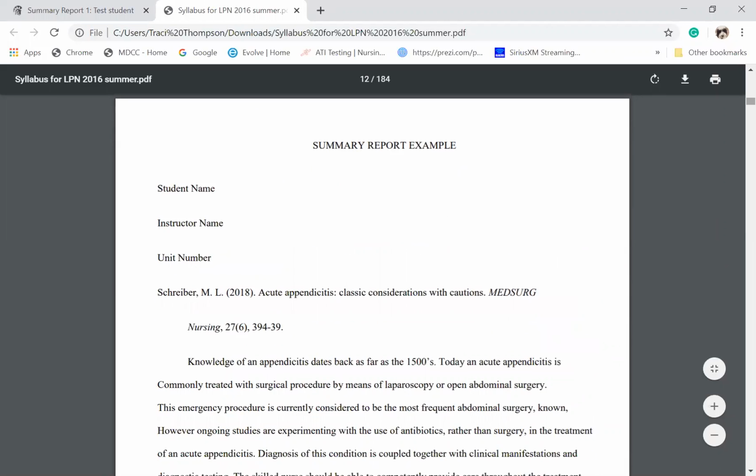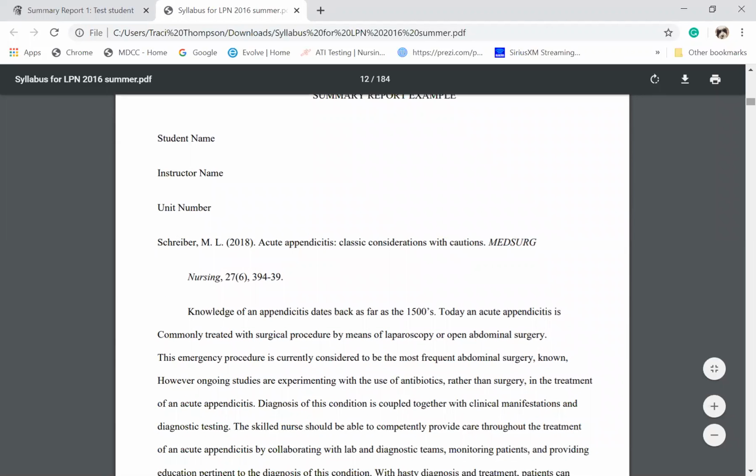Okay, so here's a summary report example. When you type it out, up in the upper left-hand corner, you'll put your name. Instructor name will be my name, and unit number. So summary report for unit 1, you'll put unit number 1.